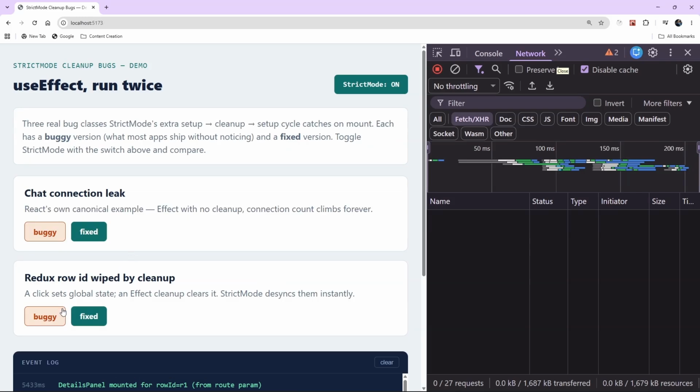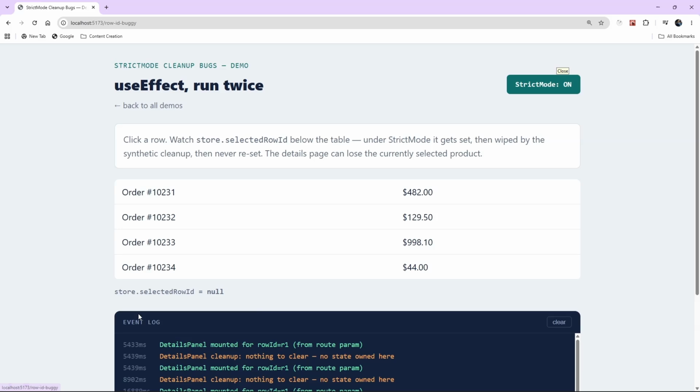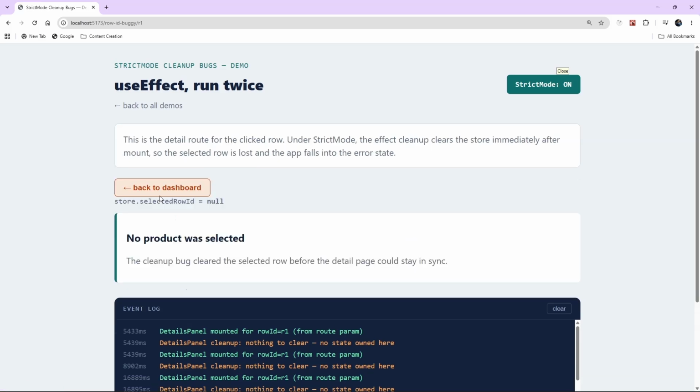But when I was running this app locally, it wasn't working as intended. So let me now open this buggy version. I'll select a row, and as you can see, the selected row ID was still null.